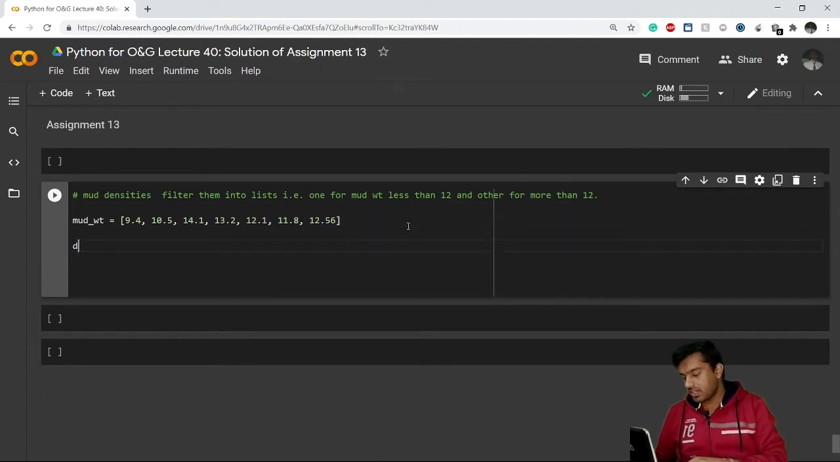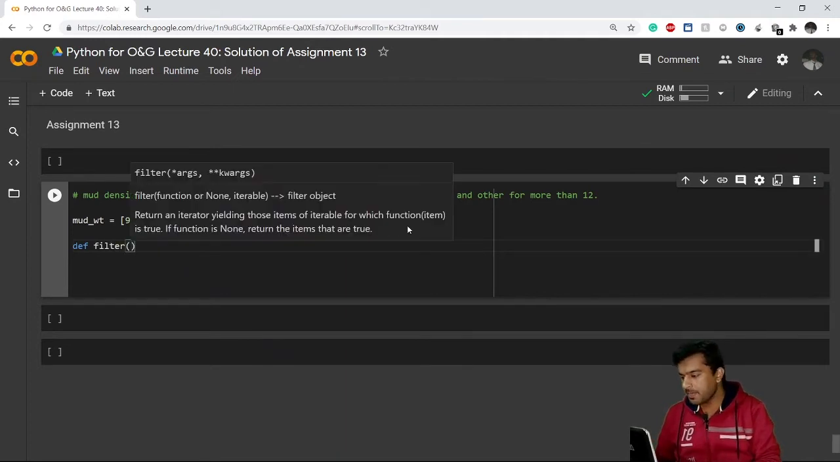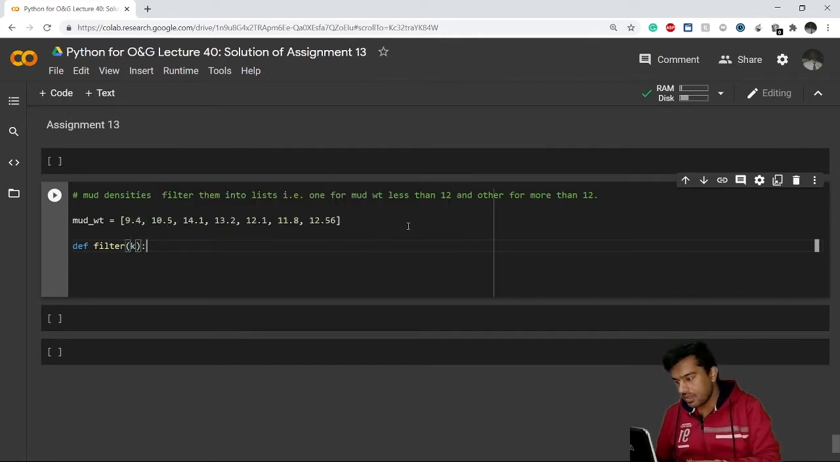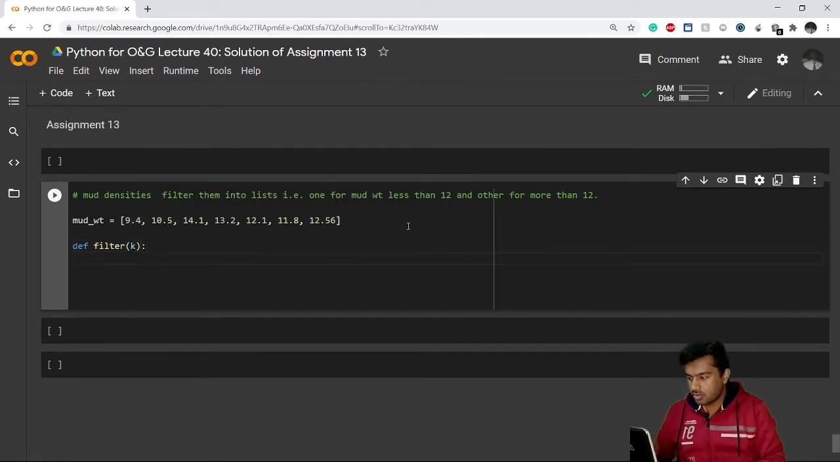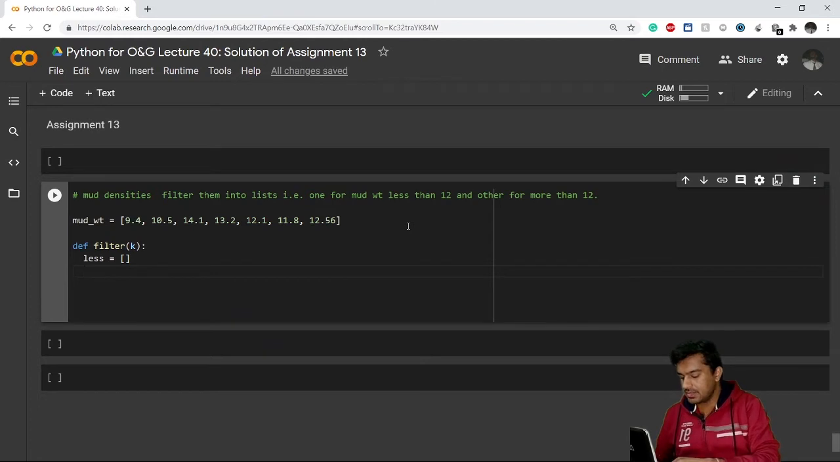So first of all, let us define the function. My function name, let's say filter, because it will filter my mud weight. It will take a list. This time I'll take my list name as k, and now I have to create two empty lists. The first list contains mud weight lesser than 12, let's say my list name is less, and the one which contains more than 12 I call more. So these are my two empty lists.